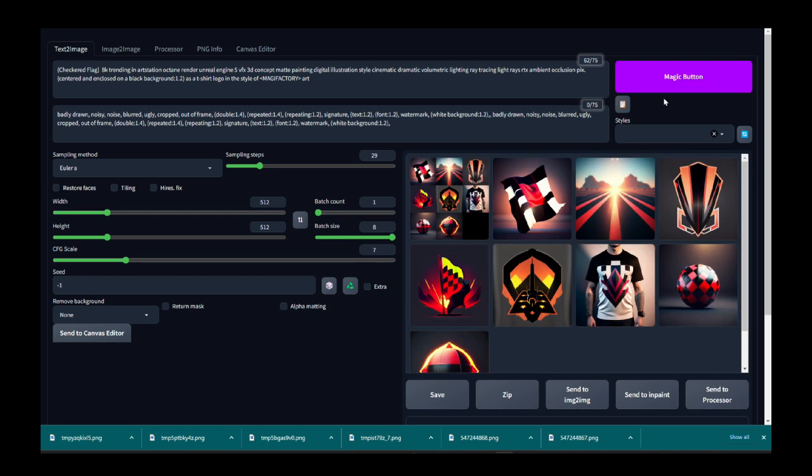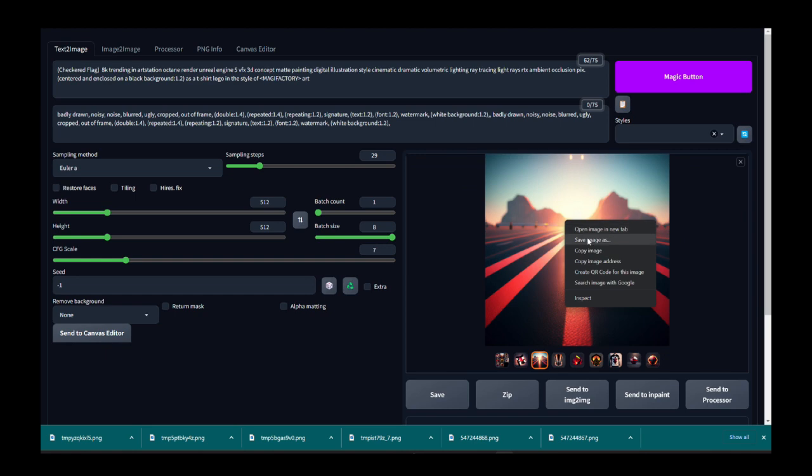All right, we got our designs, and to be honest, I really like this road one right here. I mean, this one actually fits. We don't even have to do anything with it. What I'm going to do is go ahead and copy that and save that image.